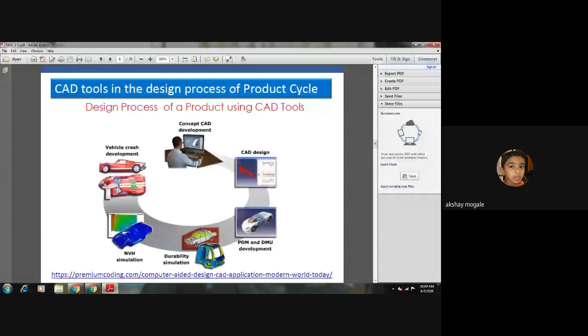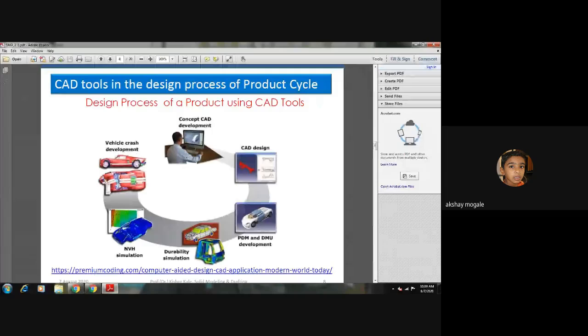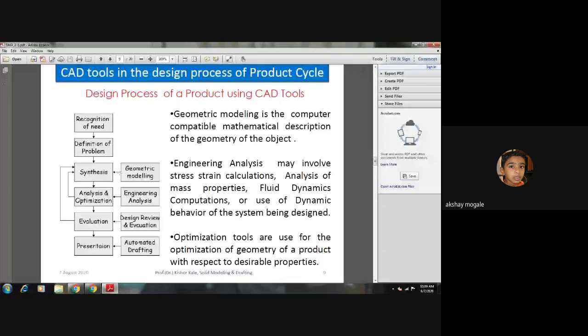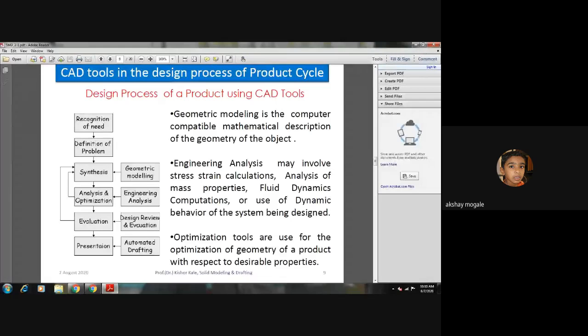Now in the next slide we'll see how these things are incorporated in your traditional design. The next slide shows your previous workflow, how this was being used. These were the steps 1, 2, 3, 4, 5, 6, but you will find geometric modeling, engineering analysis, design review and evaluation, and automated drafting. All these four tools are being incorporated in synthesis, analysis, evaluation, and presentation, respectively, in the design process with the help of these CAD tools. Now we'll go one by one.